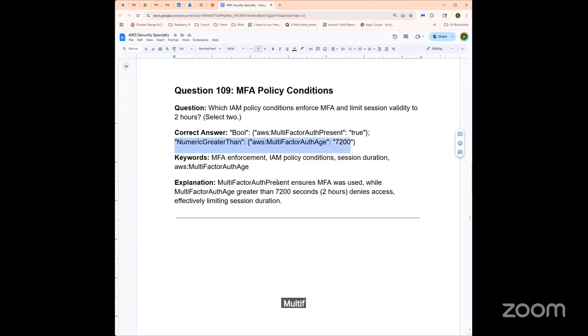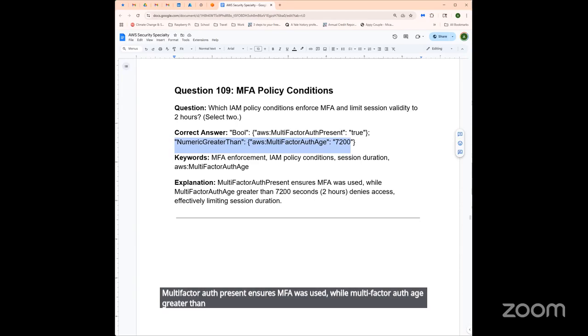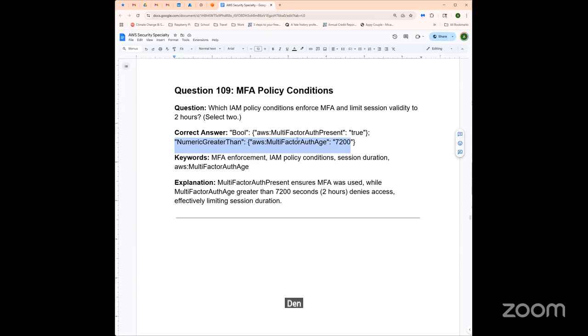MultiFactorAuthPresent ensures MFA was used, while MultiFactorAuthAge greater than 7,200 seconds, which is 2 hours, denies access, effectively limiting session duration.